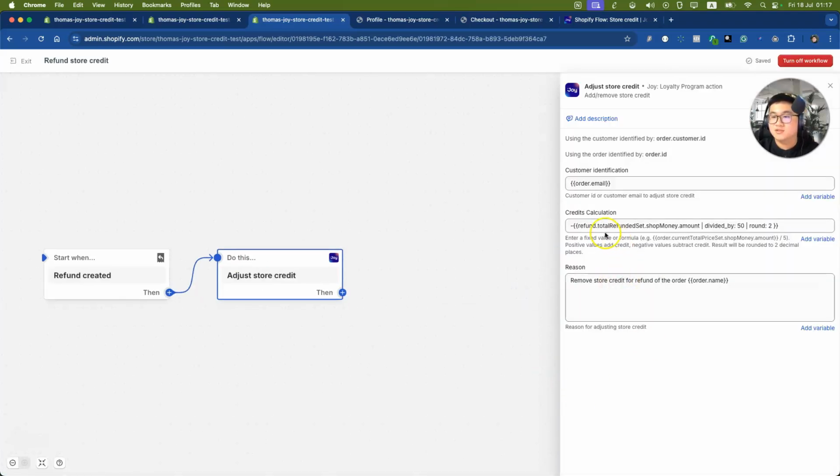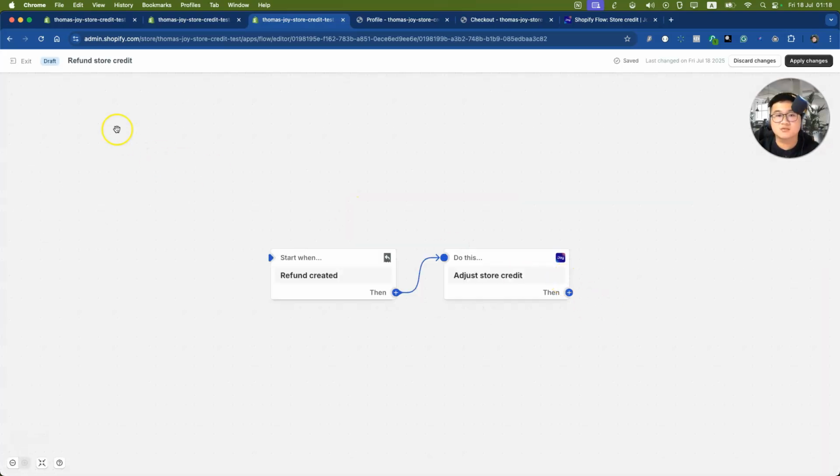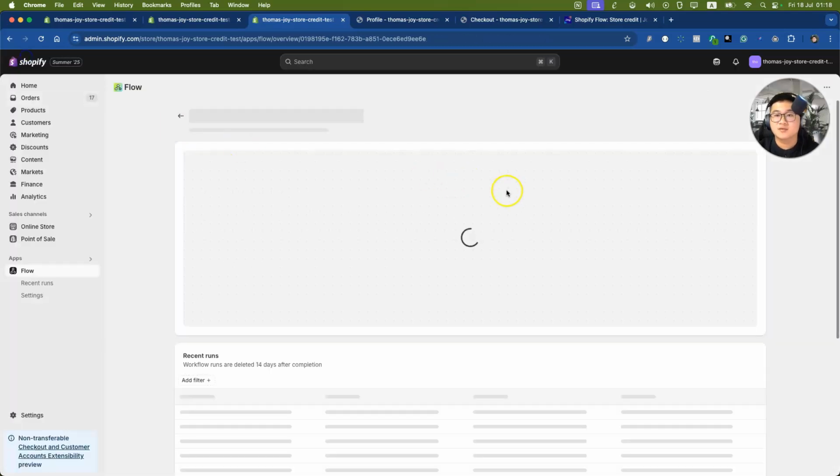In here we can have a refund, the same thing as using the store credit, but I'm going to have a minus symbol here, and I have refund, total refund set, shop money amount divided by 50 to keep the same rate as when using the store credit. So I'm going to route it by 2. And this is the message. It's quite simple enough, so I'm going to try it out.